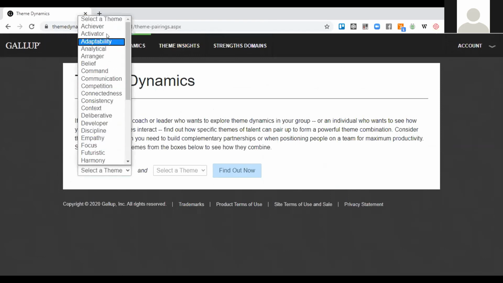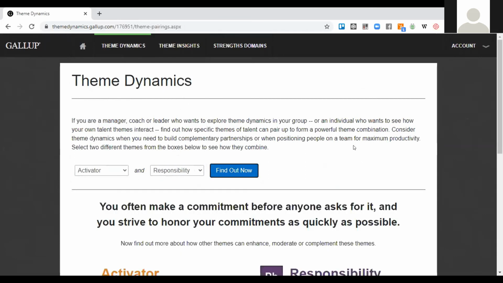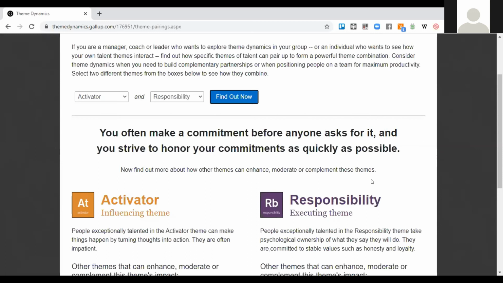Again, when we look at achiever and responsibility, and in the same way, we can start playing around. Bev, when you said activator and responsibility, the following would come up: You often make a commitment before anyone asks for it, and you strive to honor those commitments as quickly as possible. And in this way, when you start pairing it using the app, it just comes up with wonderful statements that people can take and make part of their lives, and just put up as a screensaver. Right, I'm just going to stop the share here.